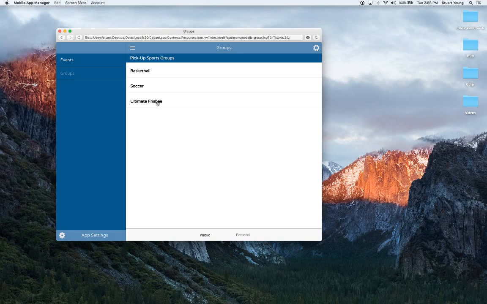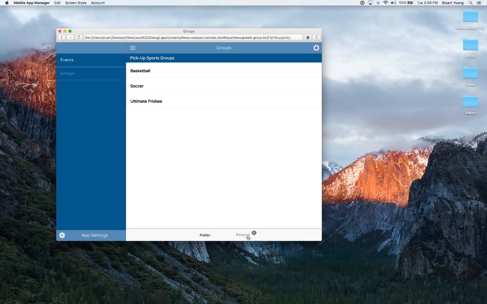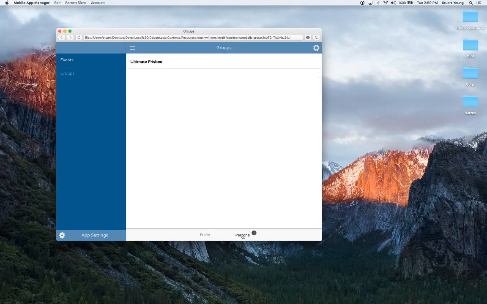Tapping on a group takes the user to the group detail view. I'm going to follow this group and then go back to the Groups tab. Notice now I have a 1 next to the Personal subtab label right here. The Personal subtab shows all groups, whether public or private, that I am following.